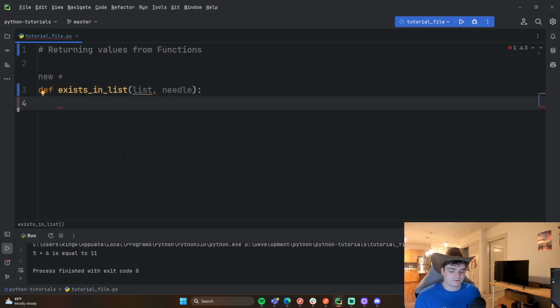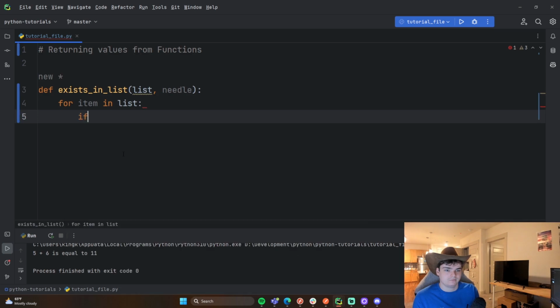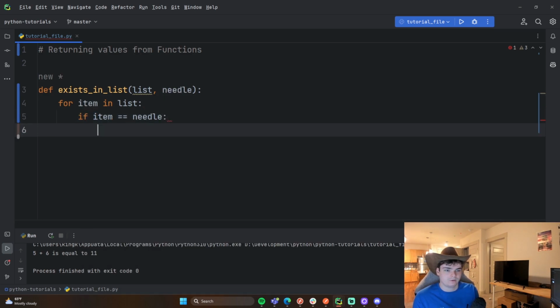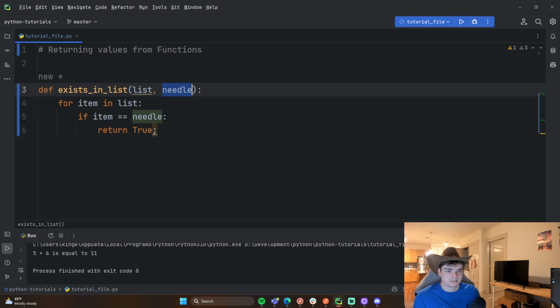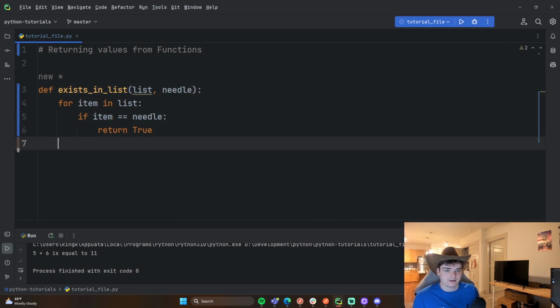So to do this, we're going to loop through each item in the list. So for item in list, if item is equal to the needle, then we can go ahead and return true, because we know that the item we're looking for, which is the needle, is inside of the list. Okay, so that's pretty simple. And then otherwise, we're going to go back on the indentation here. We're going to do return false.